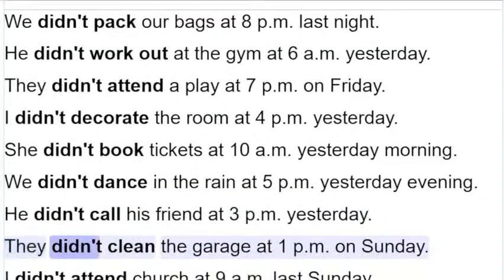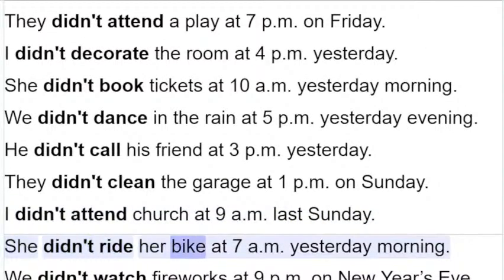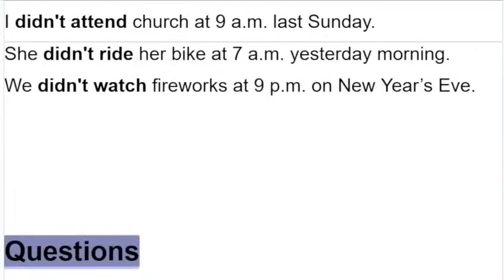yesterday. They didn't clean the garage at p.m. on Sunday. I didn't attend church at 9 a.m. last Sunday. She didn't ride her bike at 7 a.m. yesterday morning. We didn't watch fireworks at p.m. on New Year's Eve.